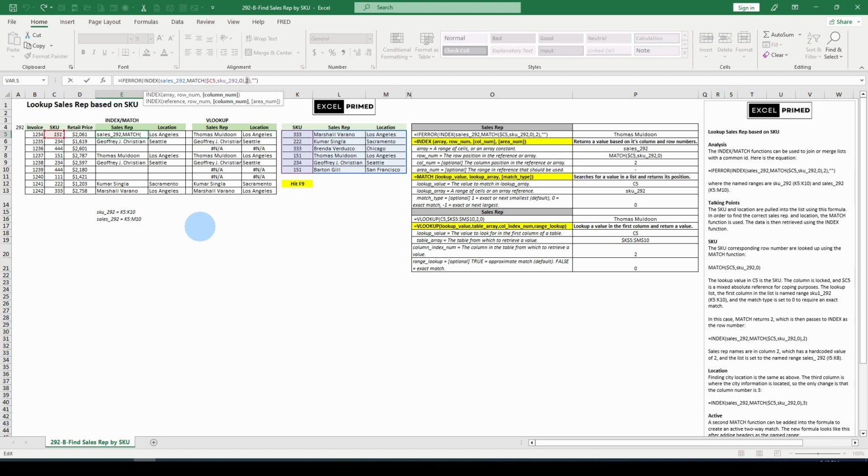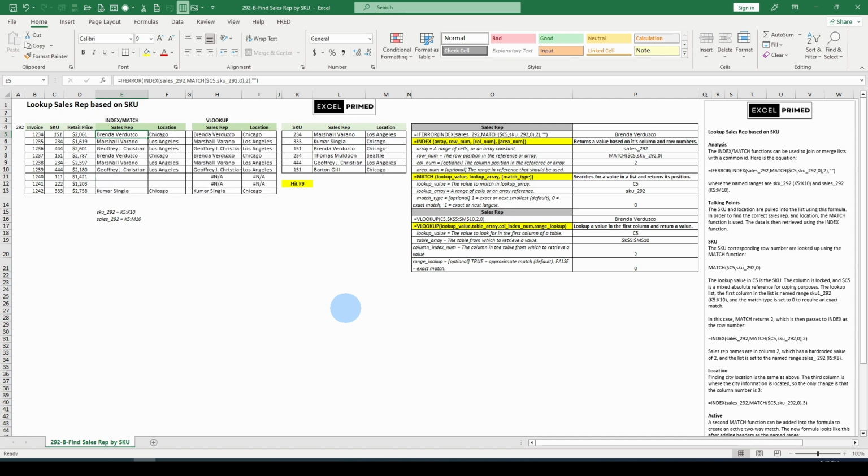And what happens? It finds Thomas Muldoon, SKU 151. So go over here, look for SKU 151, and you saw it, Thomas Muldoon. You can hit F9, and you're going to see you have 151, and now you have Marshall Verano. Well, that's because the SKU is changing. And then the next question is, well, you have Barton with the same index match, matches the first match. Keep that in mind. If there's duplicates, then match will always find the first.